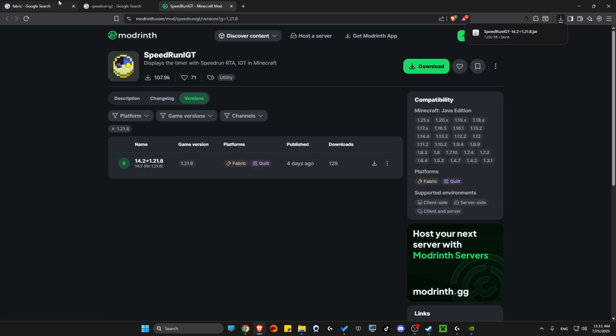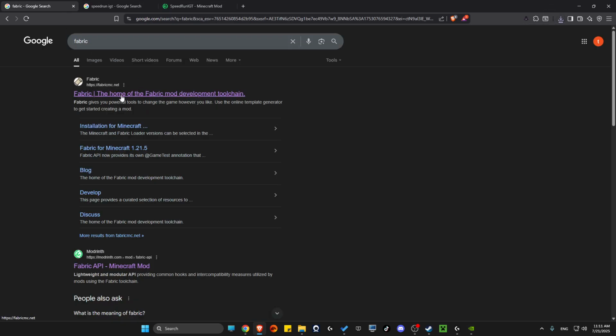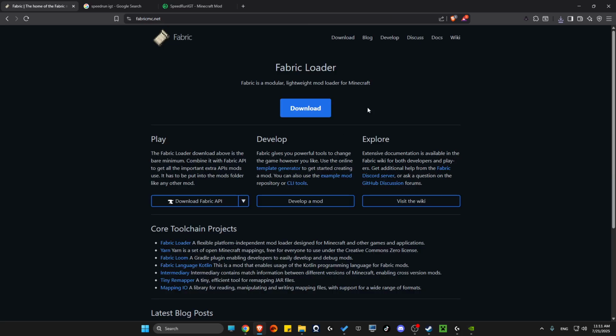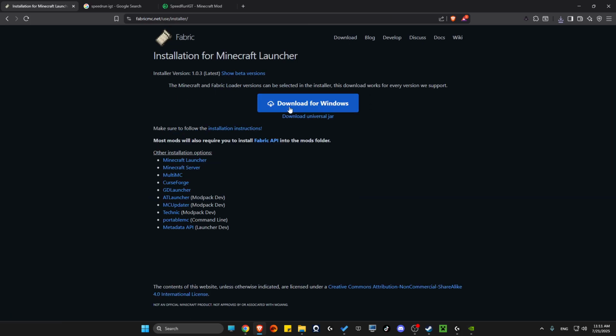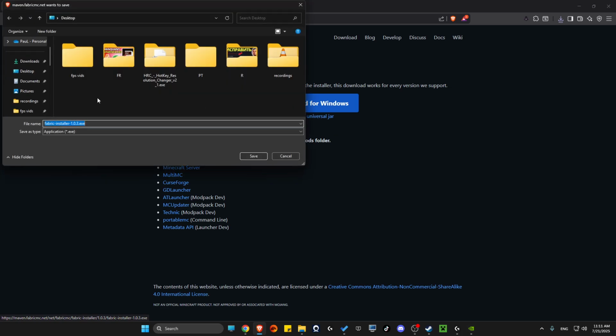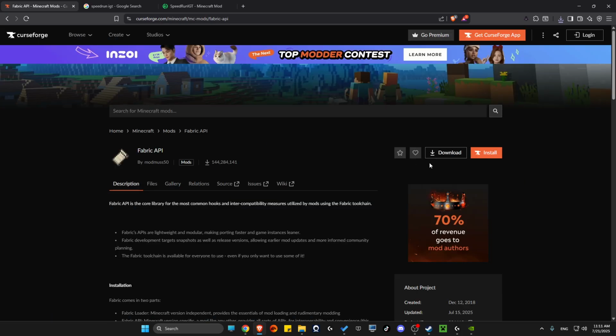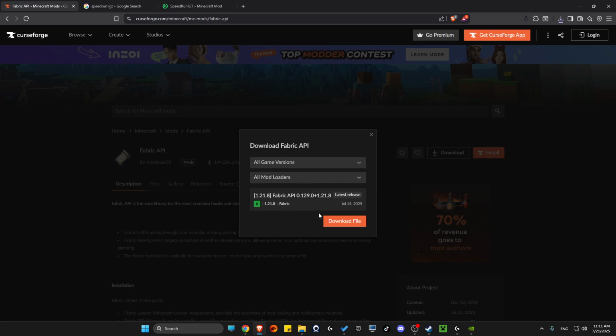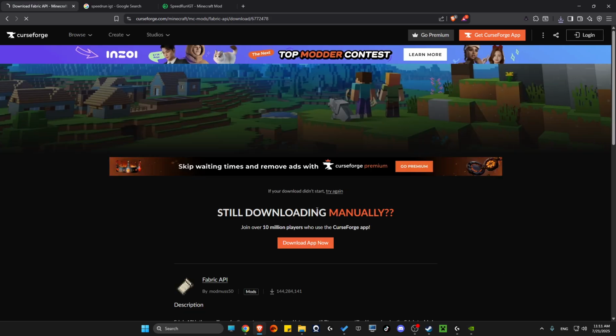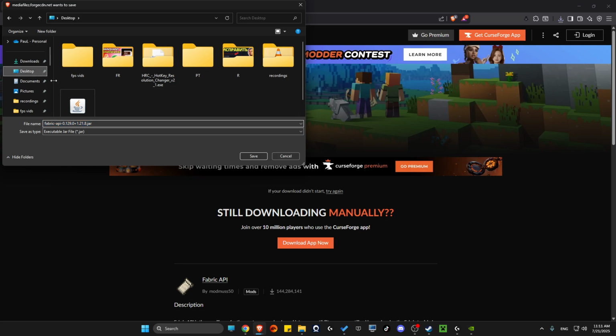Next thing you need to do is write fabric and then go to fabricmc.net, press on download, then download for Windows, and save it to your computer as well. Then you need to download the Fabric API. Here, press download, and wait for a couple of seconds until the download process starts.